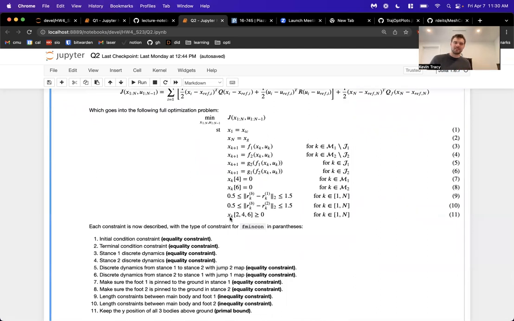And then the last constraint just says that these are all the Y positions. So all the Y positions of all 3 rigid bodies, so the body and each foot, should always be greater than or equal to 0.